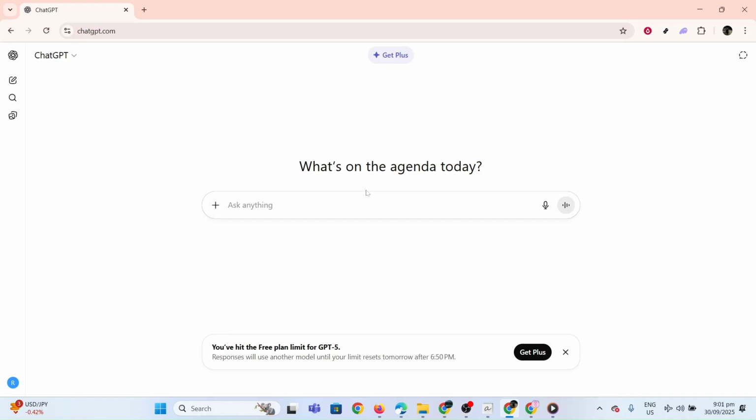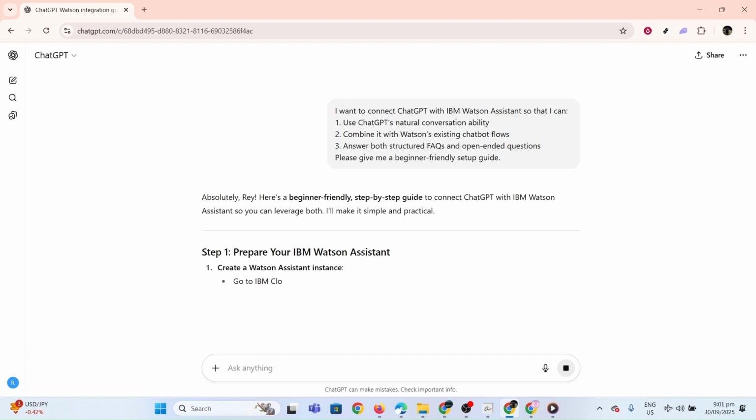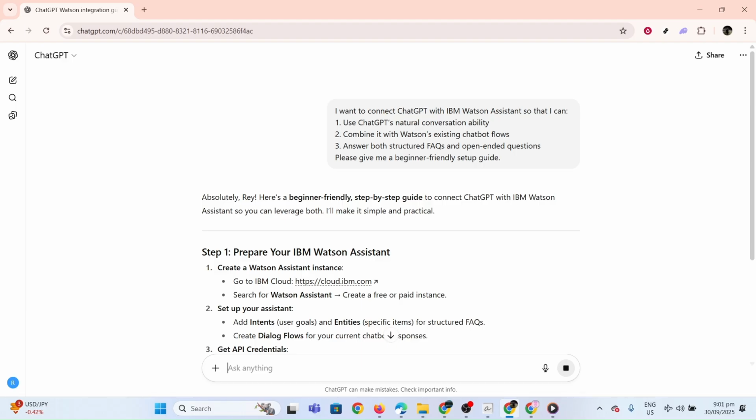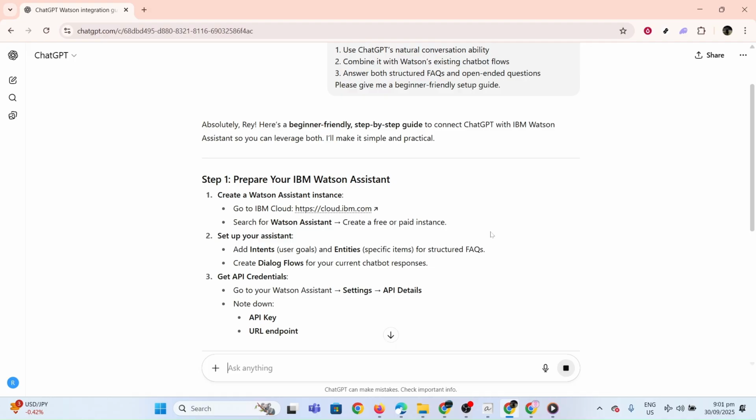Now, let's define your integration goal. In this example, we're aiming to connect ChatGPT with IBM Watson Assistant to utilize ChatGPT's natural conversation abilities while combining them with Watson's predefined chatbot flows. This setup will enable us to answer both structured FAQs and open-ended questions. If you're new to this, don't worry. We're going to walk through each step in a very beginner-friendly manner.